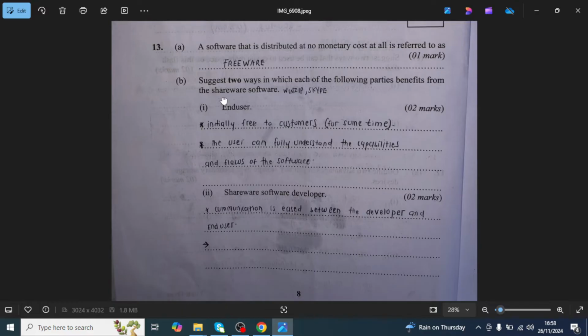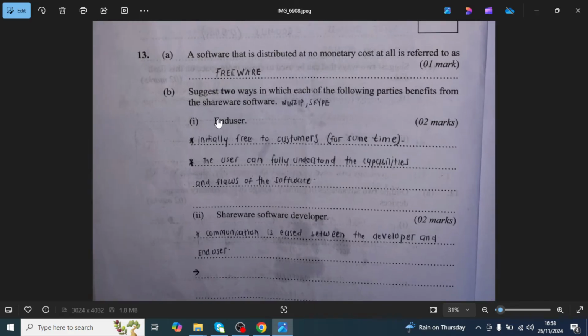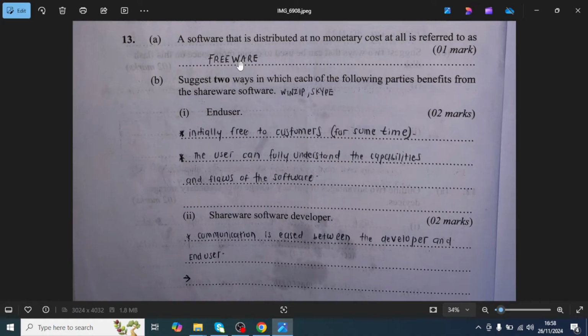13. A software that is distributed at no monetary cost is referred to as, of course, freeware. Freeware is distributed at no cost. Then suggest two ways in which each of the following parties benefits from the shareware. Now, unlike freeware, which is distributed at no cost, shareware at first is distributed at no cost, but with time you start paying for it. It has a trial period of time, that is shareware.